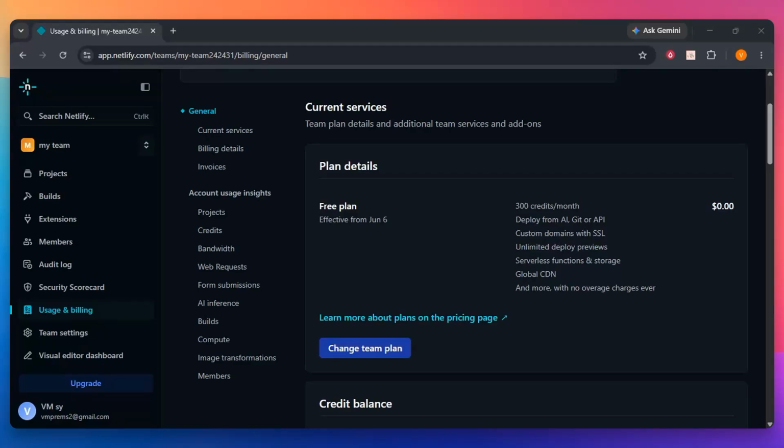In this video, I will walk you through the simple process of enabling form detection for your projects hosted on Netlify. This powerful feature allows your static sites to handle form submissions without needing any server-side code or complex backend setups. To begin, you first need to log into your Netlify account and navigate to your main dashboard.